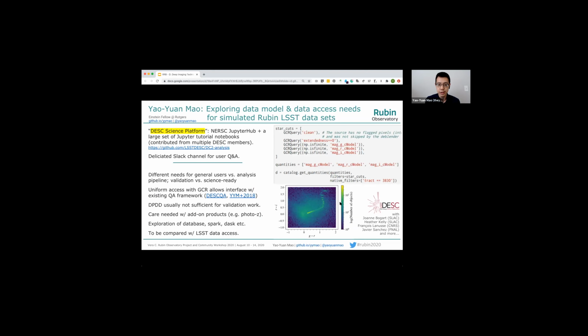Here on the right, I'm showing you what the user will be doing when they try to access the data. They could define some query, specify the columns they want to access, and then get a quantity. We are learning a lot of things from this exercise. Sometimes the DPDD is not sufficient for validation type of work. We need a lot of flags that were not defined in the DPDD. And extra care is needed when we interface with additional DM products. That's it.